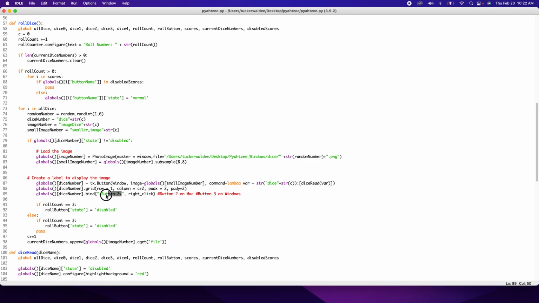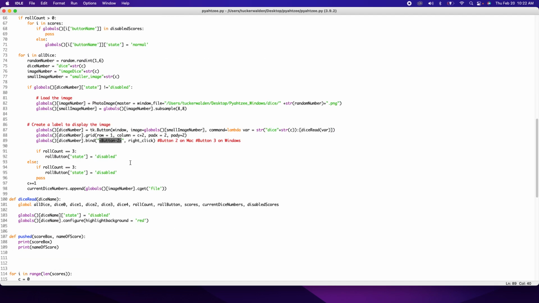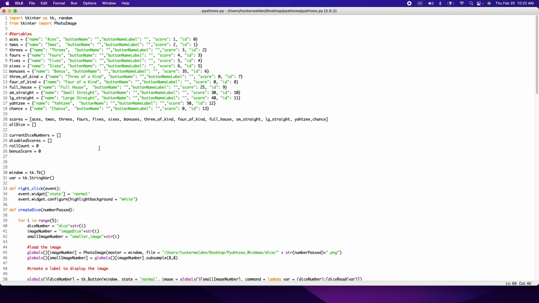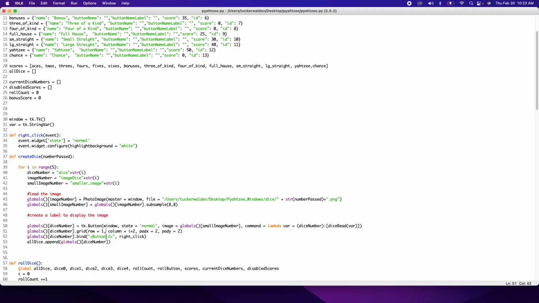There are only 2 spots where we have this. It's in this roll dice section where we create a label to display the image. If you're on Mac, change that to button 2. If you're on Windows, button 3. If we go back up to the top, same deal. Button 2 for Mac, button 3 if you're on Windows.